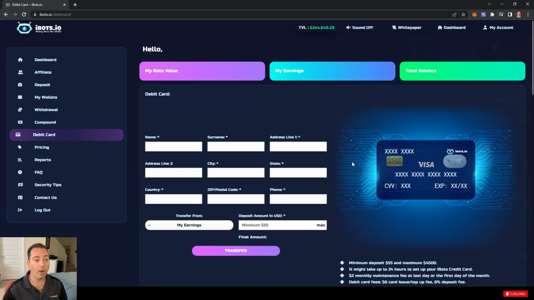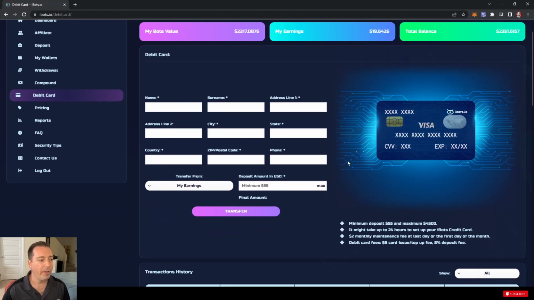This is doing quite well. I have not used it yet. I do plan to, but I'm just building my MyBots value in order to create more earnings. And then as I get that high enough, I'm going to start taking my profit in the debit card, just because I like what it's all about.